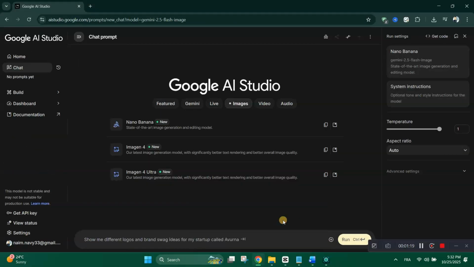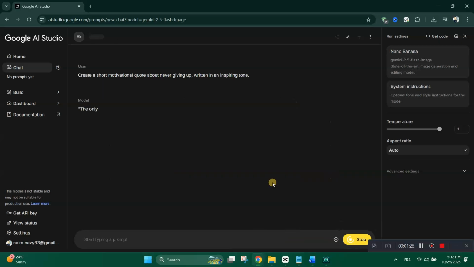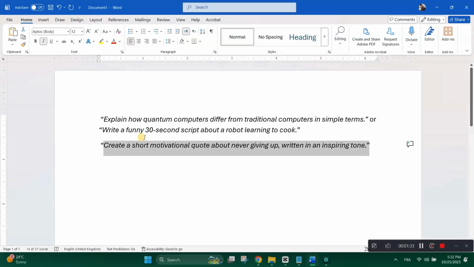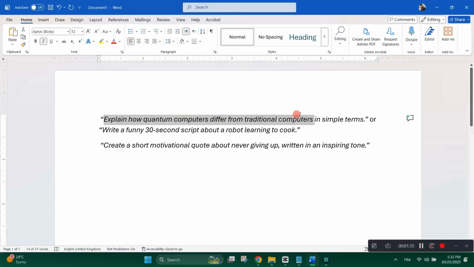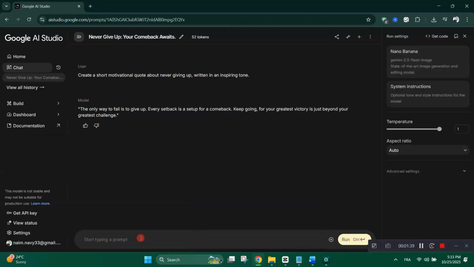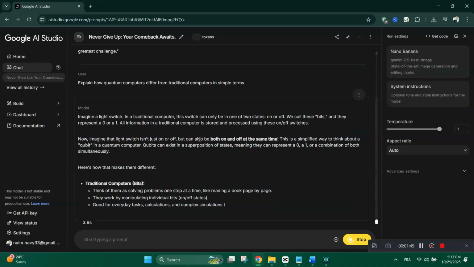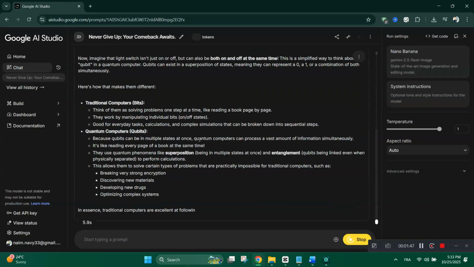After typing your prompt, click Run or Generate, and Nano Banana will process your request instantly. Because it's optimized for speed, you'll usually get your output in just a few seconds. You can refine your results by adjusting the temperature setting for more creativity or max tokens if you want a longer or shorter response. Experiment with different prompts and styles. Nano Banana responds best to concise, clear instructions, but can also handle creative conversational requests.